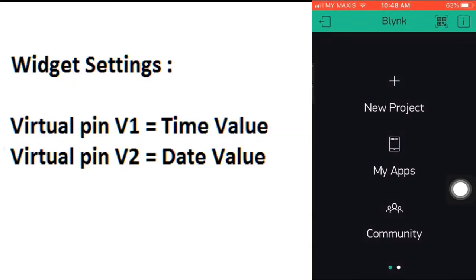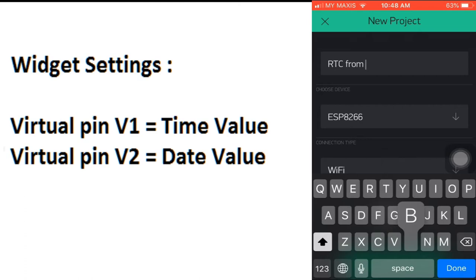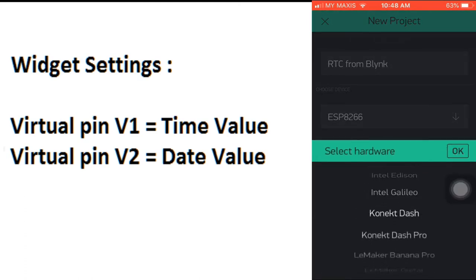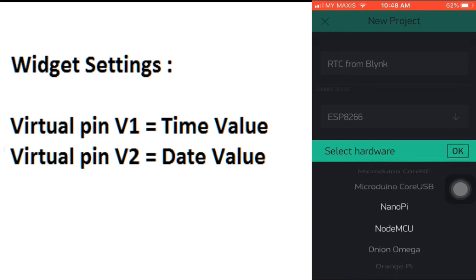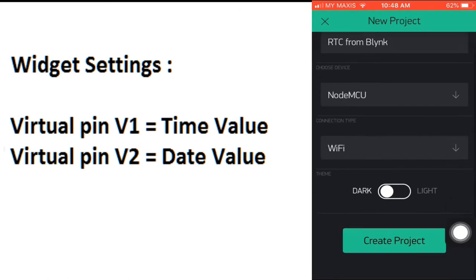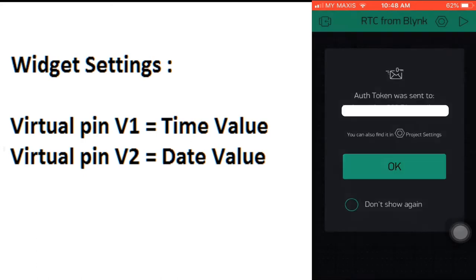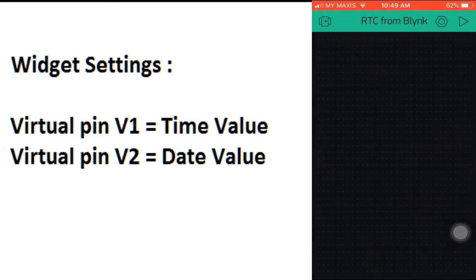When you are in the Blynk app, you just create a new project. For example, this project will be named Real Time Clock from Blynk. The device we are using is the NodeMCU, and the connection type is Wi-Fi. Just create the project. It will send an auth token to your email address. Just click OK. This is the interface of your main page.